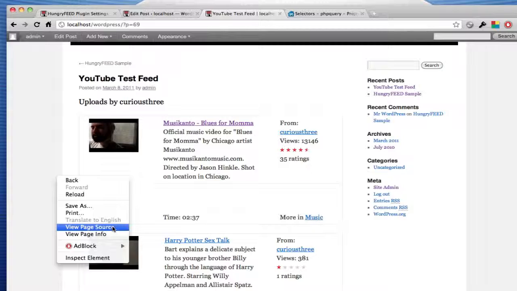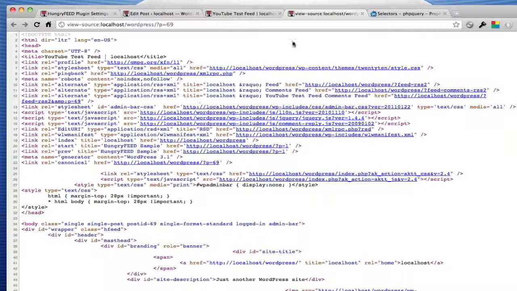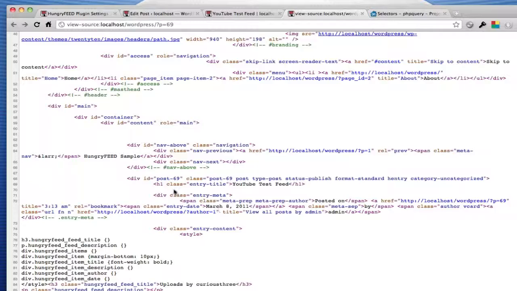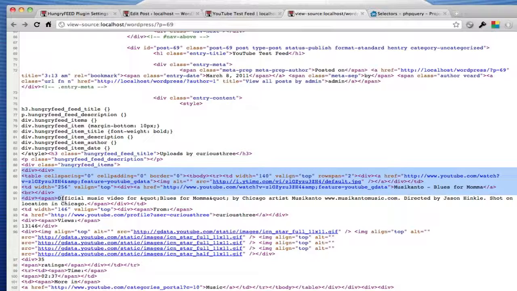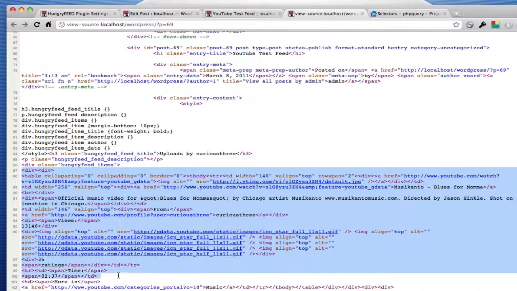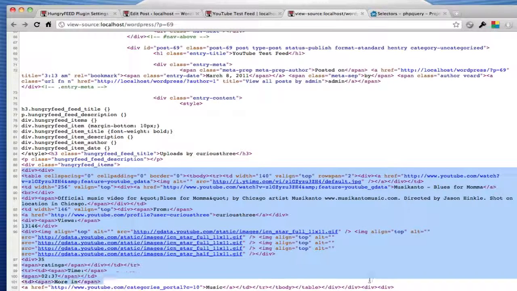But in normal situations, what you're going to have to do is view the page source, and you're going to have to find the HTML that's generated by the RSS provider, in this case YouTube, and you're going to have to do some analysis on it to figure out the best way to get whatever it is that you're looking for. So I need to find the end of this. Okay, so here's the end.